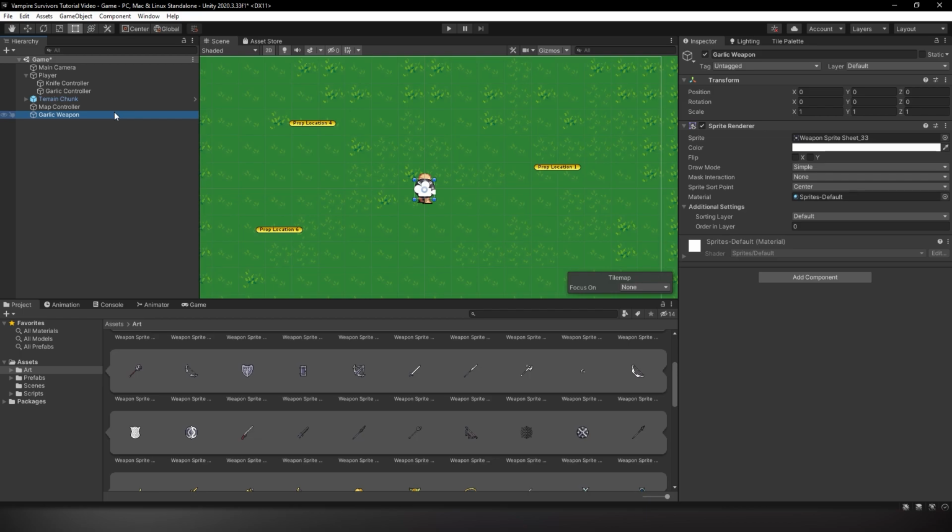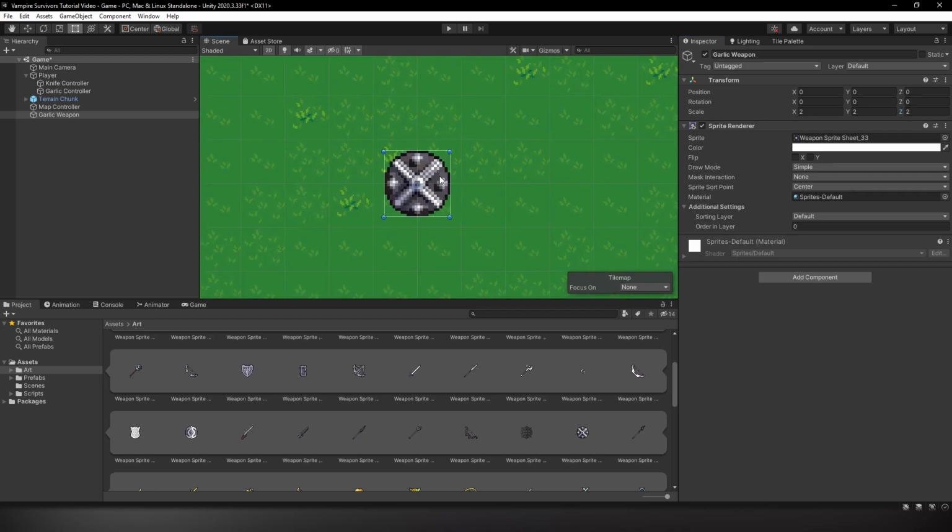Size it to be a bit bigger than the player, so I'll size mine to have a 2 scale across all axes because we want it to encapsulate the player. Now before we move on, there's just one issue. As you can see, the sprite is actually above the player, so this is the perfect time to sort our sorting layers before it gets too messy in the future.